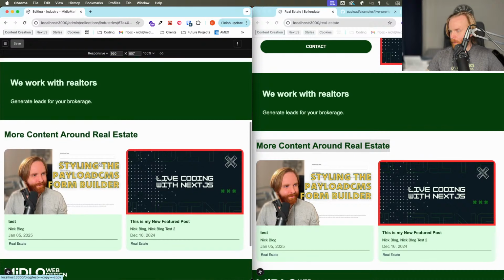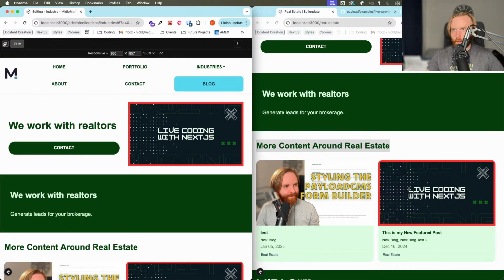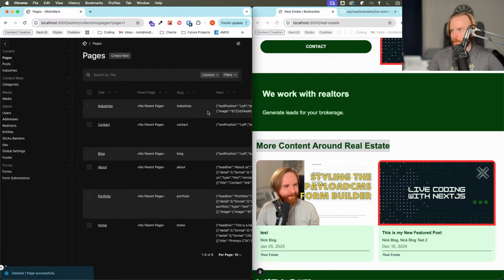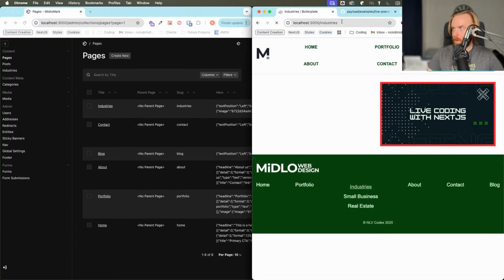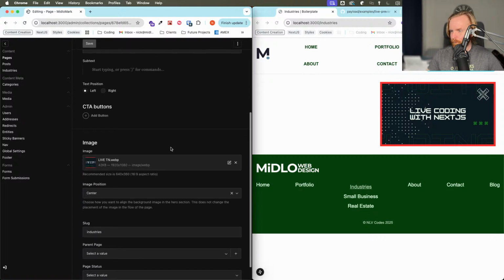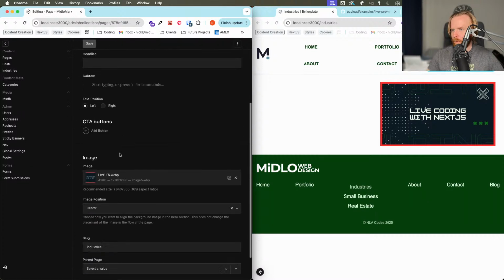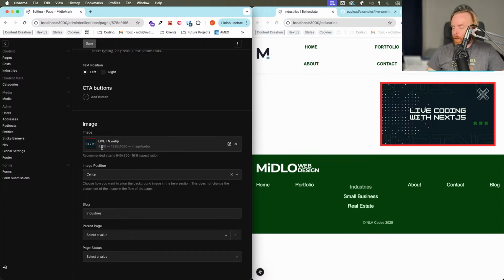It looks exactly the same, but now we can go to our pages. I've got this industries page, which may stay there, but we can take real estate and delete that. And so I've got industries. What happens if I go there? It would be nice to have, but yeah, nothing pops up there. But I do have an image for a hero. So that's fine, but nothing else.